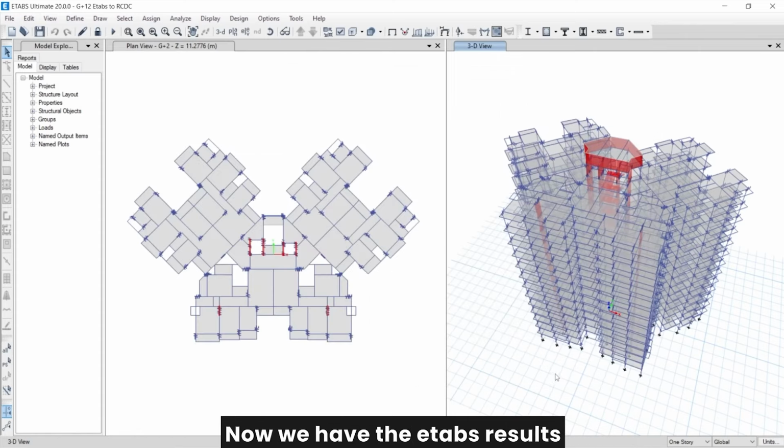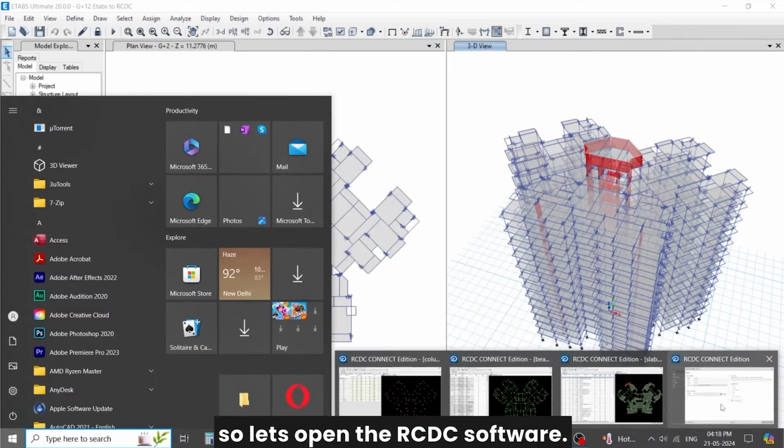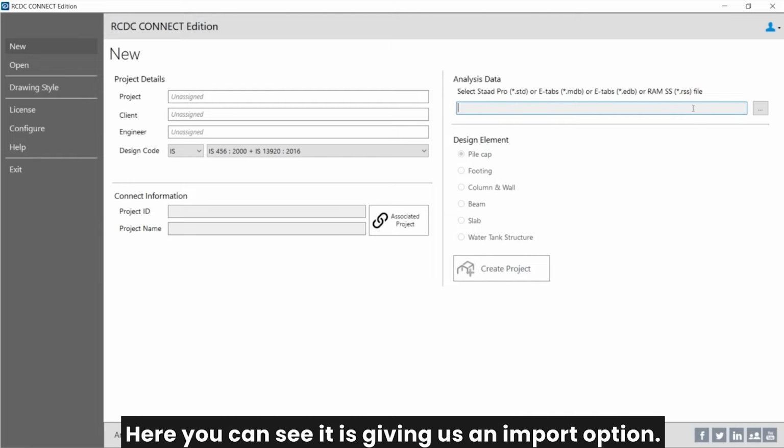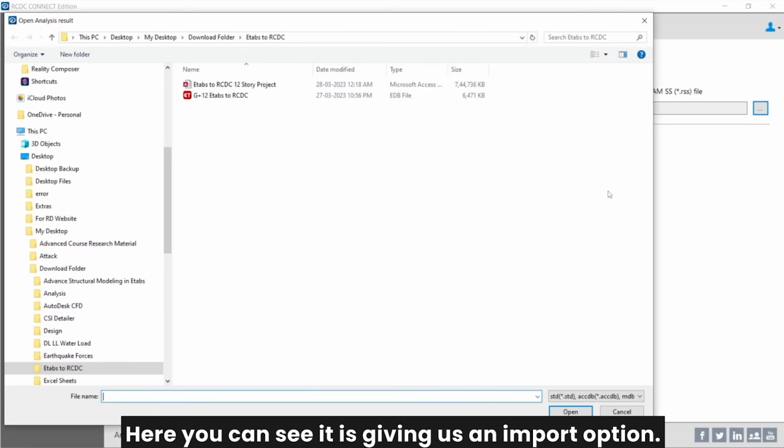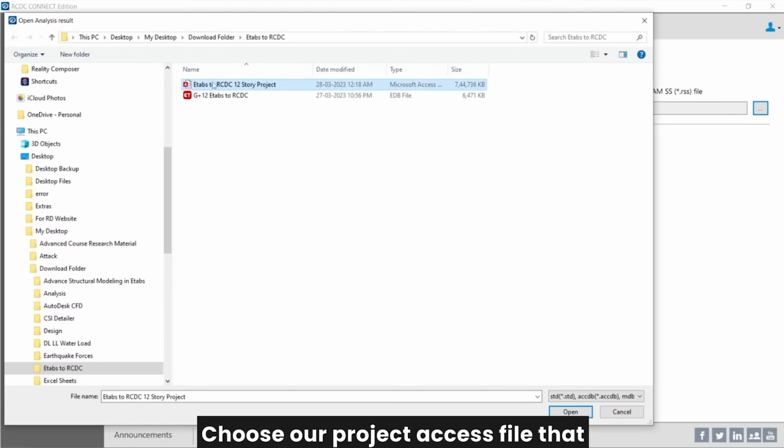Now we have the ETABS results, so let's open the RCDC software. Here you can see it is giving us an import option. Choose our project access file that we exported from the ETABS.